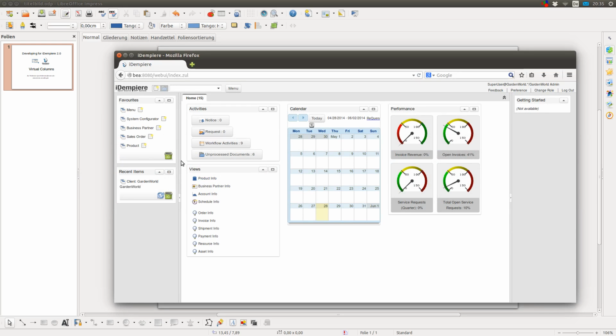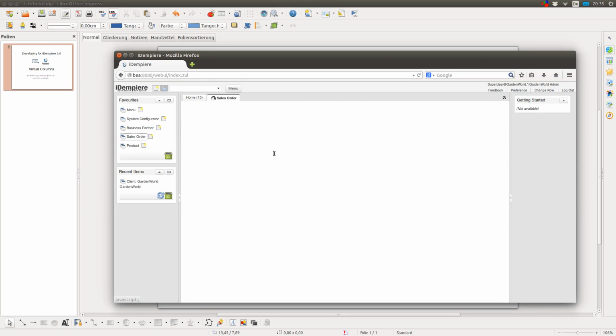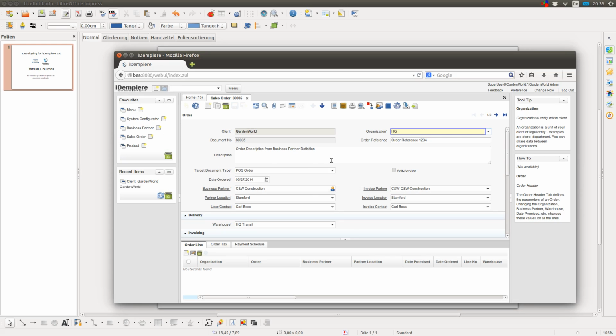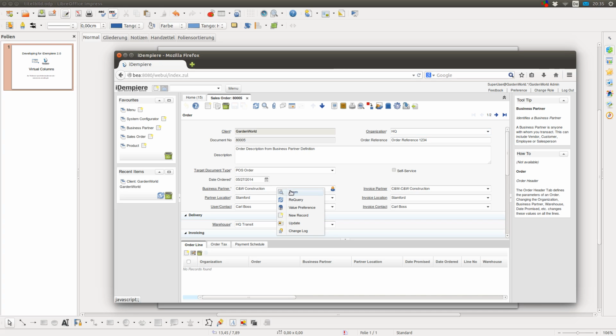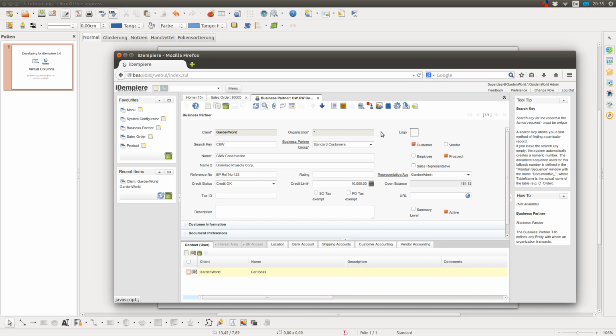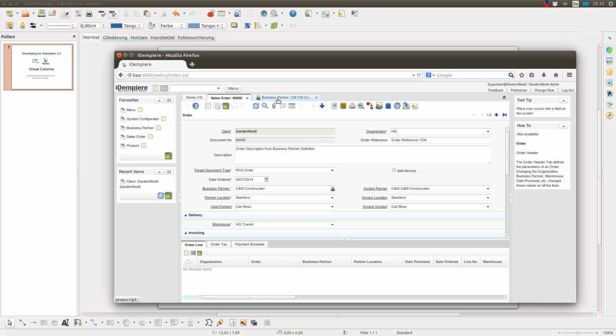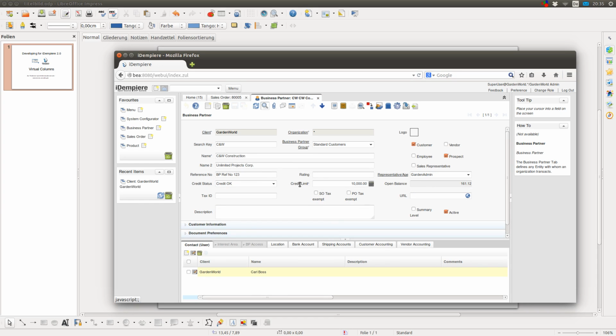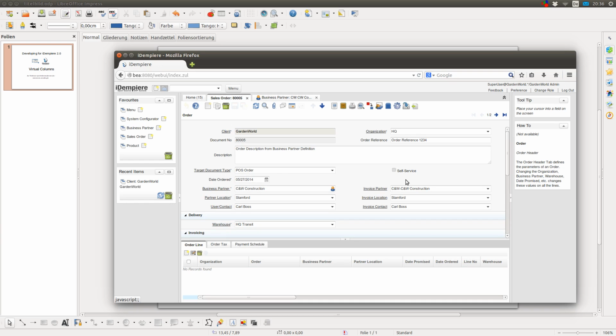So what can I do with the virtual column? Let's take a look at an example. Here in the sales order window you have a reference to the business partner. What if I want to show a certain field from the business partner window on my sales order window? For example, I could show the credit limit from the business partner right here. So let's do this.